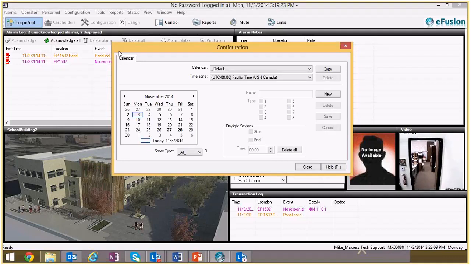To create a new daylight savings, let's go ahead and locate the month and the date. For 2015, we will locate March. March 8th will be the starting day.